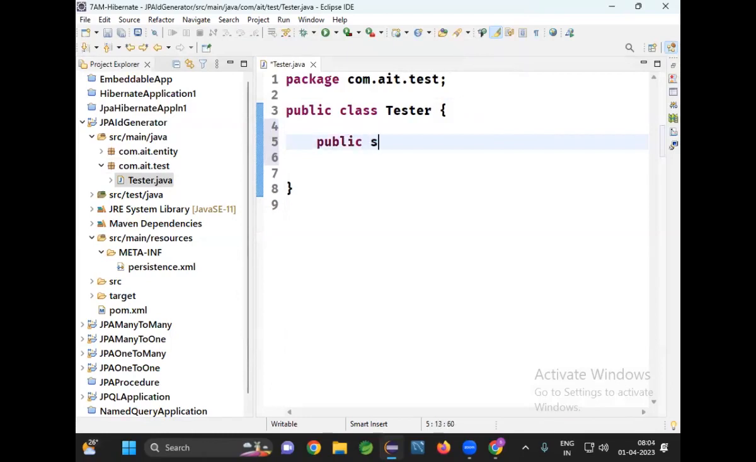Leave it. Public static void main, String args. Now here only I want to write my code.